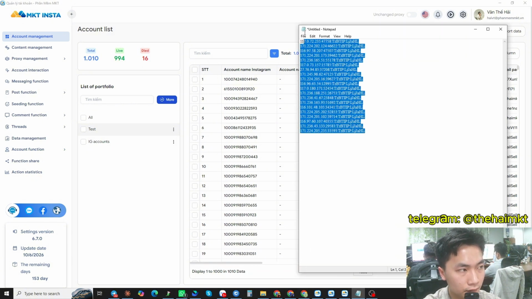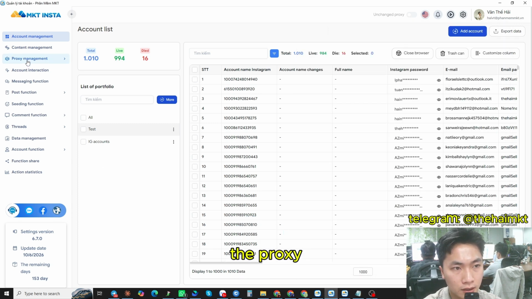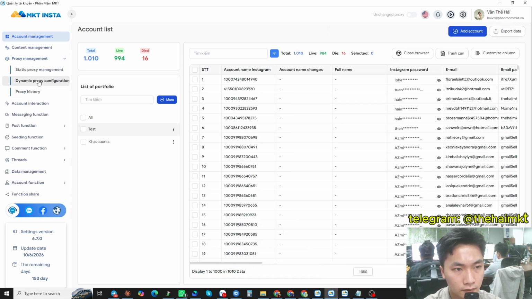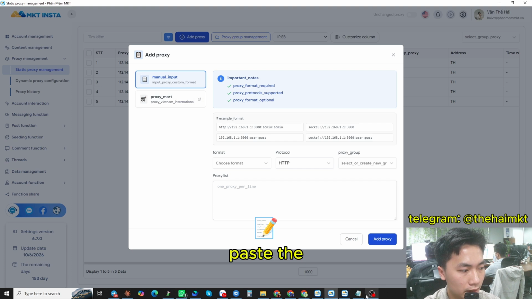Okay, for example, I have a list of proxies here. Okay, you can see in the proxy management. Okay, if you want to raise the account like a real user, a static proxy is better for you. Okay, and you can see the button add proxy here, and you paste the list of proxies to the software.